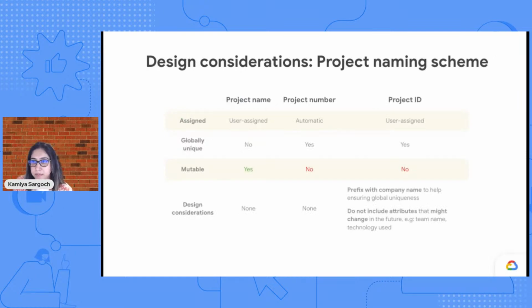So now let's look specifically at design considerations when naming projects. Projects have 3 attributes which help to identify them: project name, project number, project ID. The key to focus here is project ID. Project ID is user assigned. It's globally unique across all GCP customers, and it cannot be changed. So that's an important decision to make.